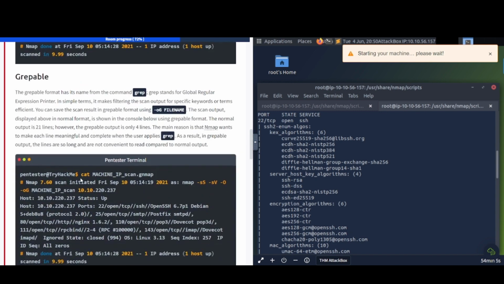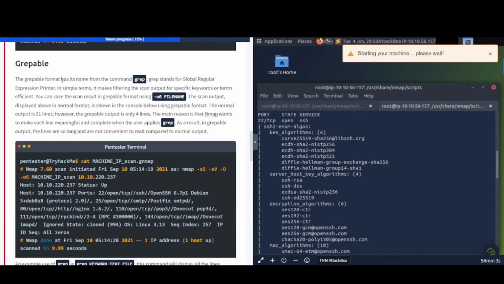Now let's go ahead and continue on to greppable. Greppable format has its name from the command grep. Grep stands for Global Regular Expression Printer. In simple terms, it makes filtering the scan output for specific keywords or terms efficient. You can save the scan result in greppable format by using the dash little o capital G and then the file name. The scan output displayed above in normal format is shown in the console below using greppable format.